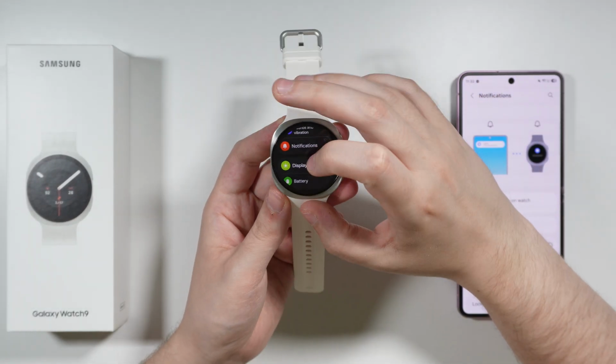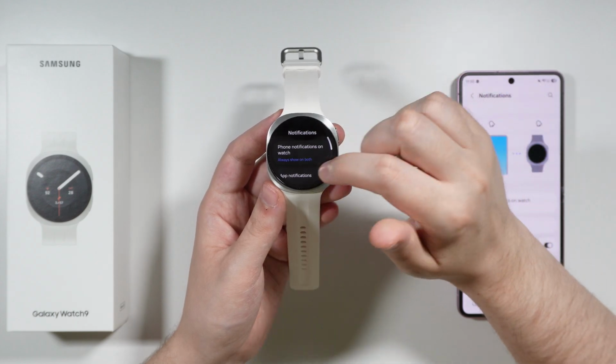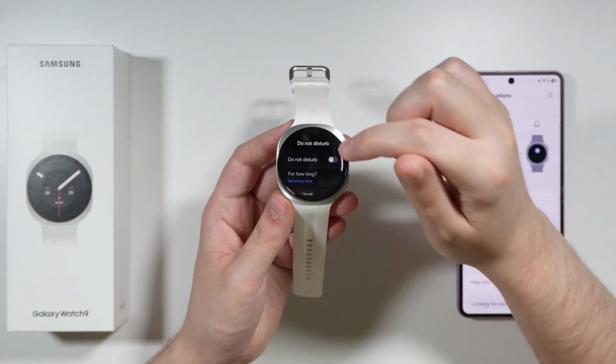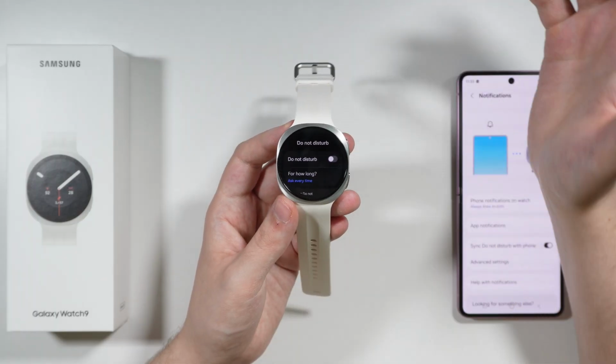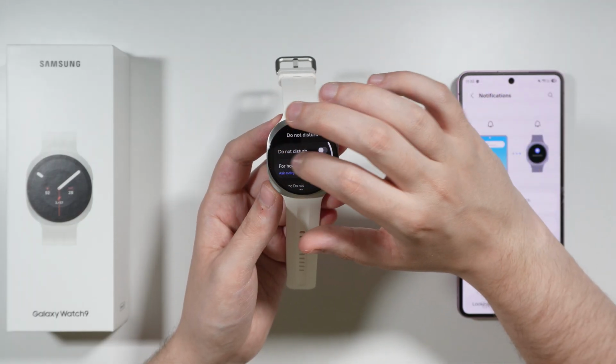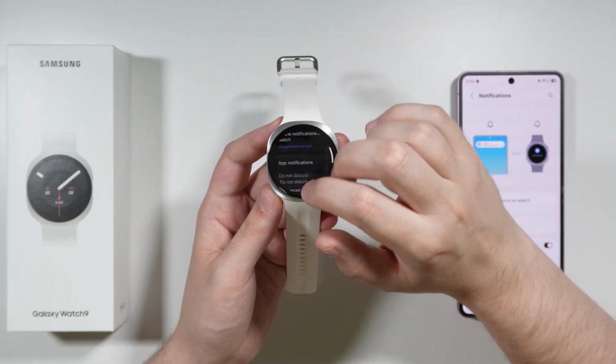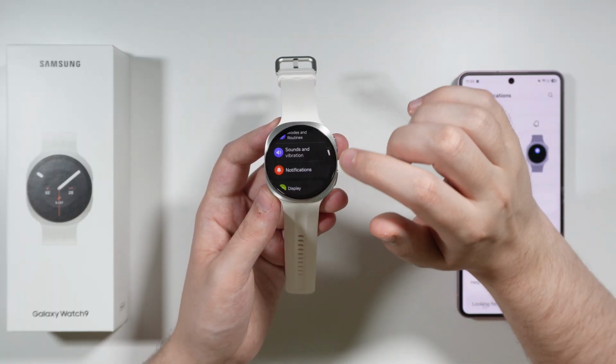Now, besides that, we're gonna go now to our watch, and what we can do is we can go to settings on our watch, and let's go to notifications. Over here in the notification settings, we have Do Not Disturb, and of course, if you have this option enabled, then you might not be able to receive notifications when that option is enabled, so you might want to make sure that it is not enabled.